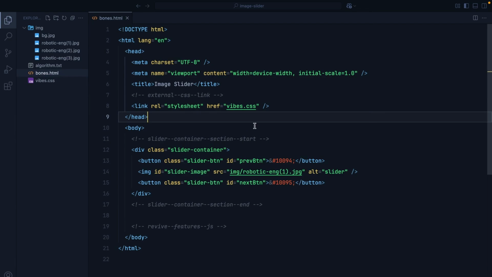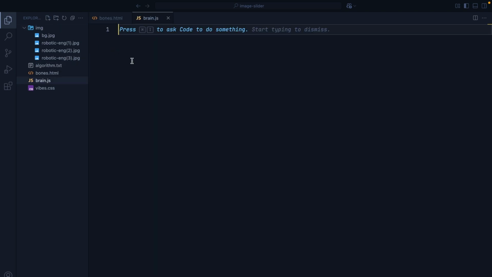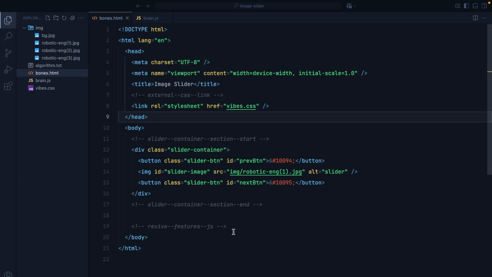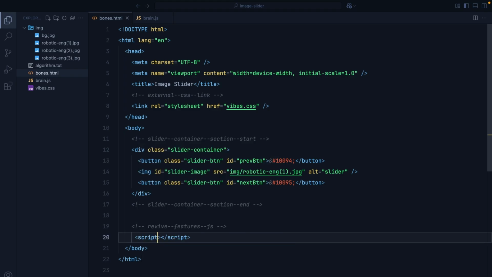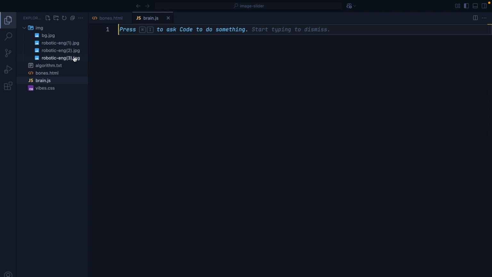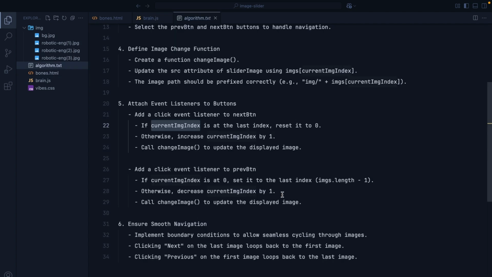For this program, firstly we have to create a JavaScript file. I will name it brain.js. Then I will connect brain.js with this HTML, using a script tag right here with src pointing to brain.js. I have already written the algorithm, so we follow it step by step.